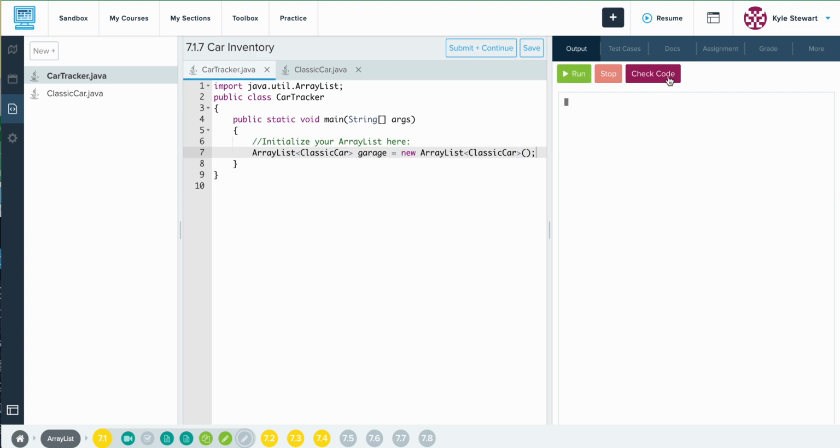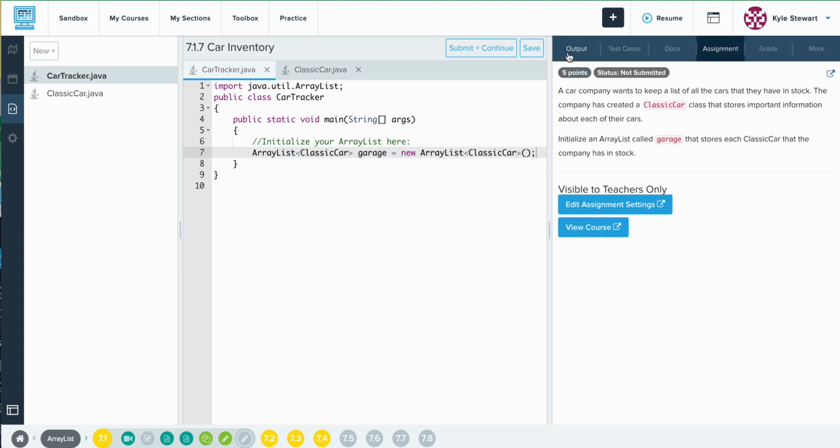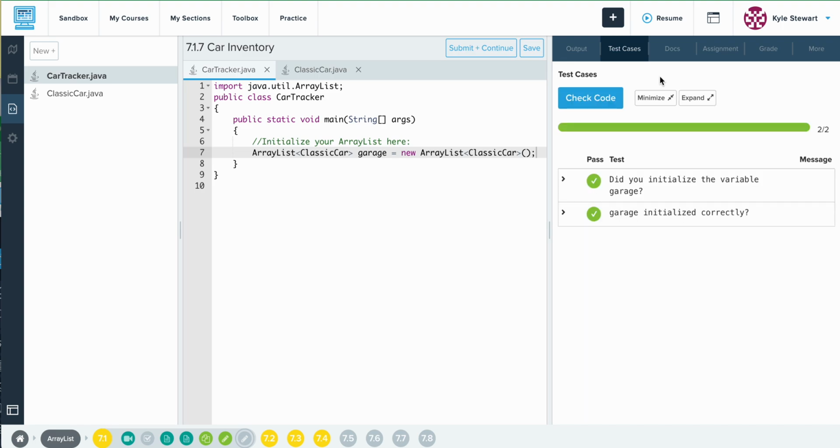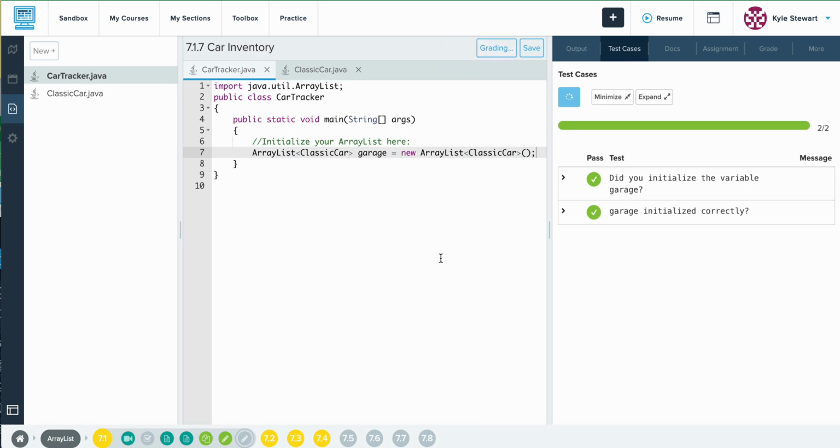Run it. And again, we're not going to see anything there because this is just literally initializing an empty array list. We'll do stuff with that in 7.2. And we pass the tests. All right. And that, as they say, is that.